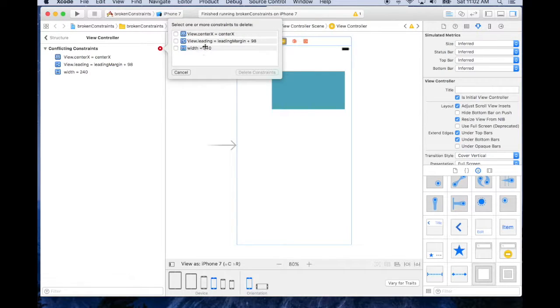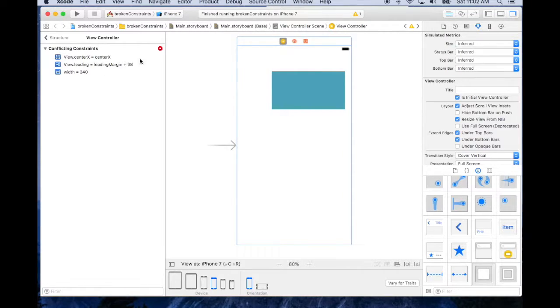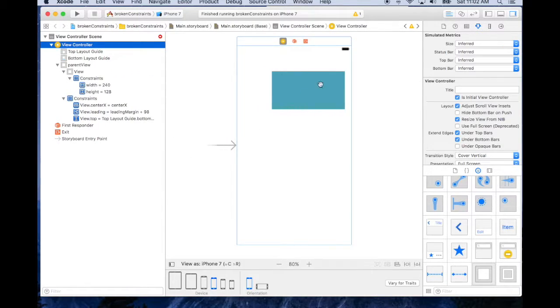And it's saying these constraints conflict, so we can choose one or more to delete. If we don't do that and we choose to run it with this error, then as we saw a moment ago, the auto layout engine will choose to nuke one for us.